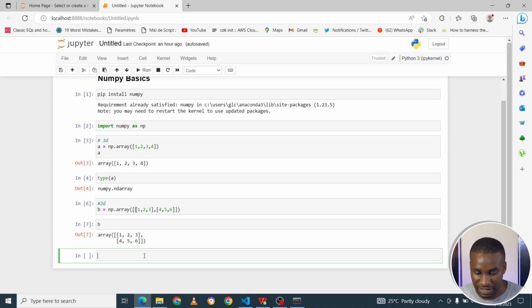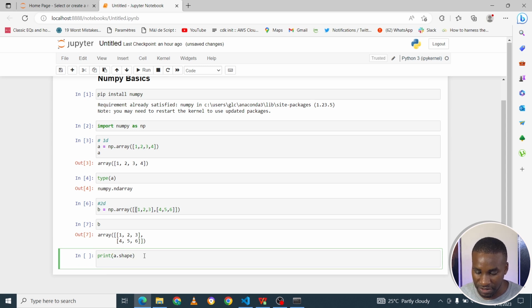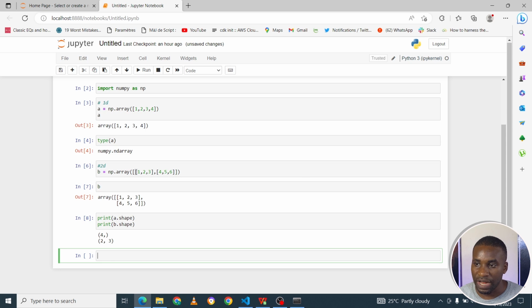There are some attributes that the array already has. For example, if you want to get the shape, you can print a.shape, and then you can also print b.shape. We run both, and we can see that clearly a is 4, and b is 2 by 3. So a is just a 4 by 1. As you can see, you can get the shape.